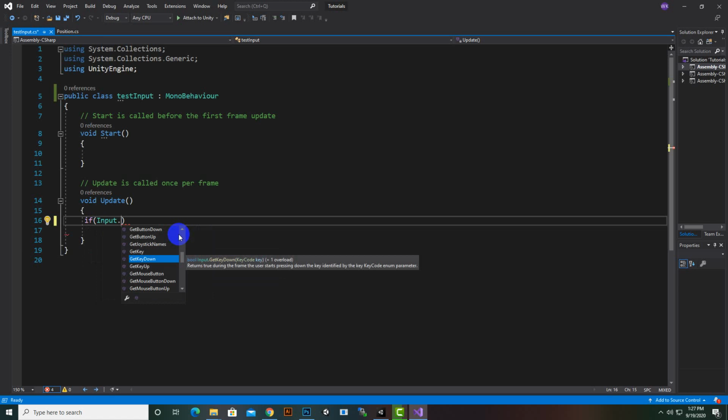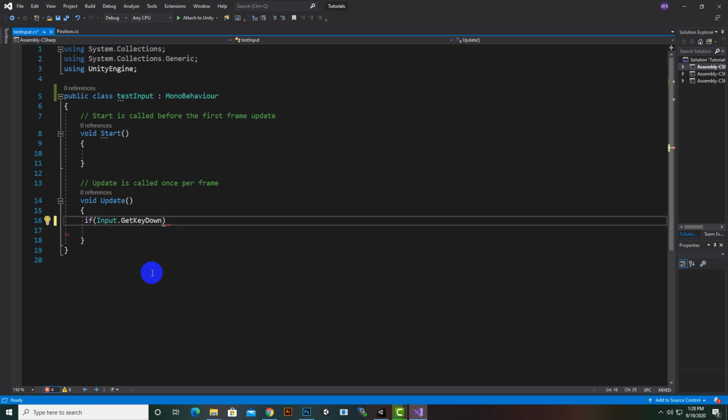GetKeyDown. There are three methods: GetKey, GetKeyDown, and GetKeyUp. GetKey means when we hold the key, and that function is called GetKey. That is the hold process, so it's a repeatable process. GetKeyUp is when we leave the key, and GetKeyDown is when we press a key once. So we are using GetKeyDown in this case.